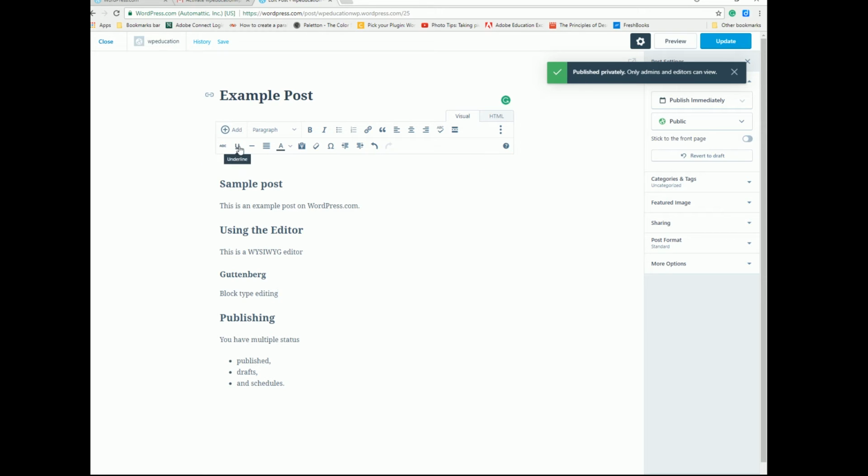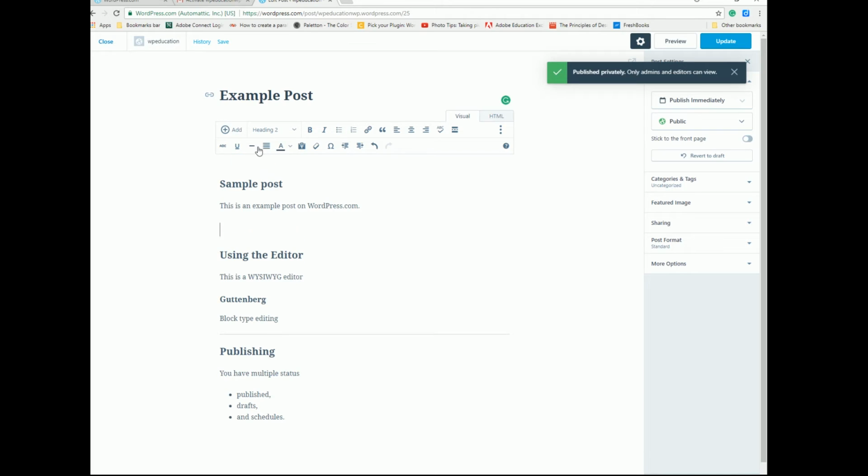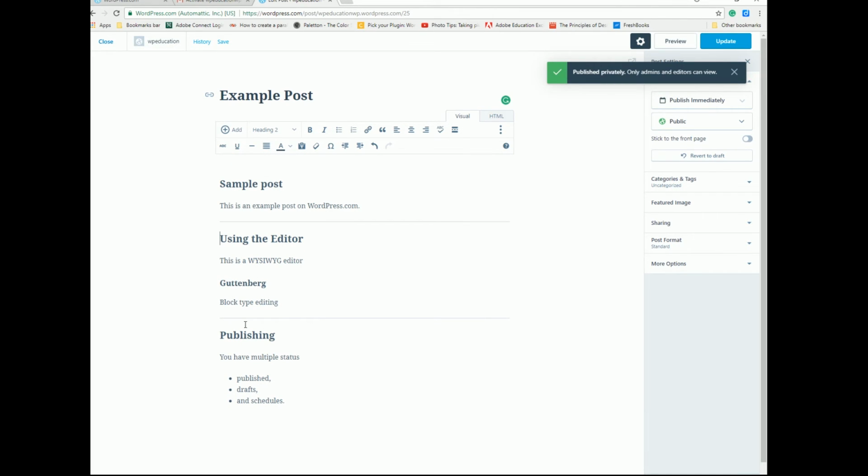It's also a toggle: underline, horizontal line. So if I want to have a horizontal line between each of my H2s, I could put in a horizontal line to separate the information with these nice little lines. Just a visual. I can justify it so that it tries to justify within the space. I can change the text color, and this is inline text color. I can also paste from a Word document and strip out anything that Word might be adding extra.